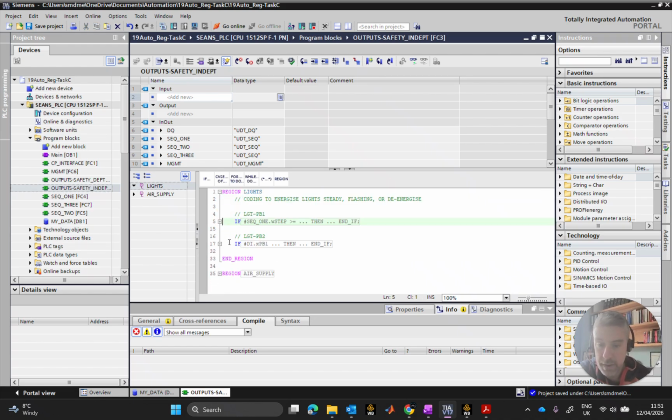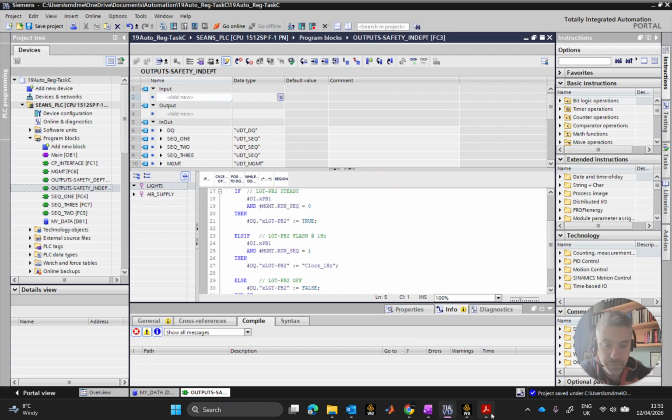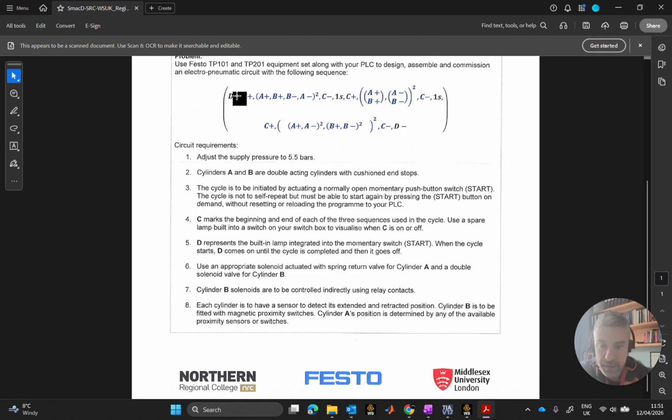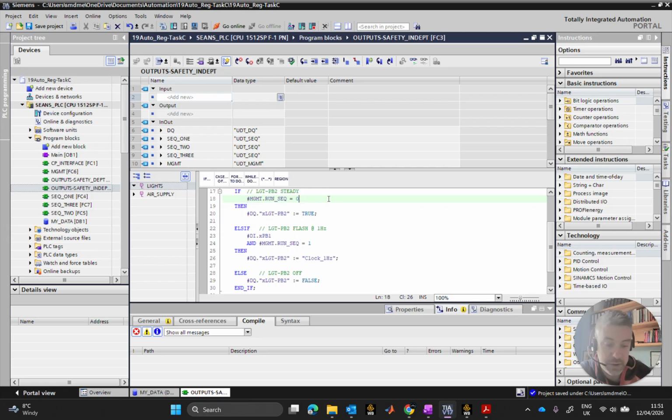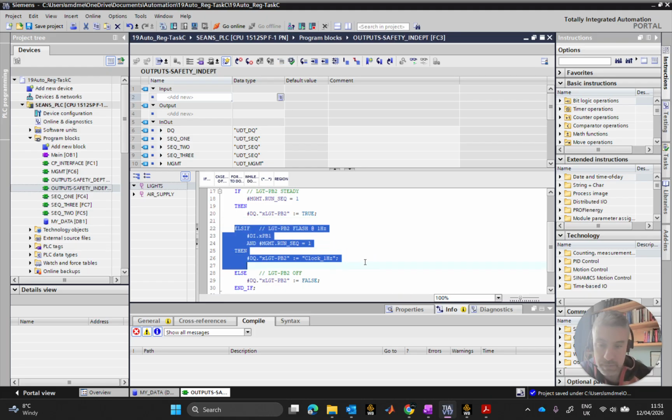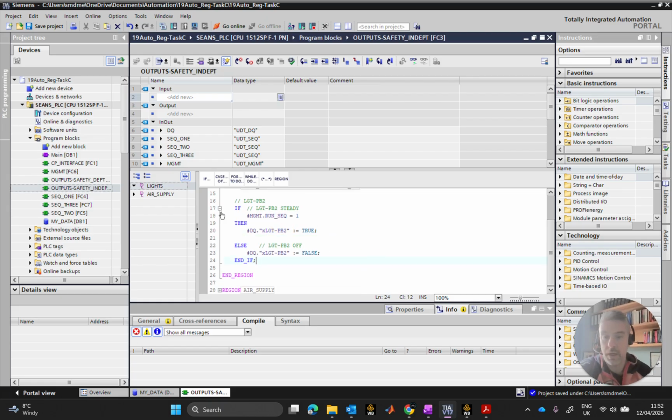Okay, so there's PB1. Now PB2 is an easy one. It says here for PB2, which is D+, D represents the inbuilt lamp integrated to the momentary switch. So we're going to say PB2, our second push button, that's our momentary switch. This comes on once sequence 1 starts, and it goes off at the end of sequence 1. So for PB2, light to be steady, if management run sequence is equal to 1, then that light should be on. There's nothing for it to flash, else it should be off. That's light 2 done.